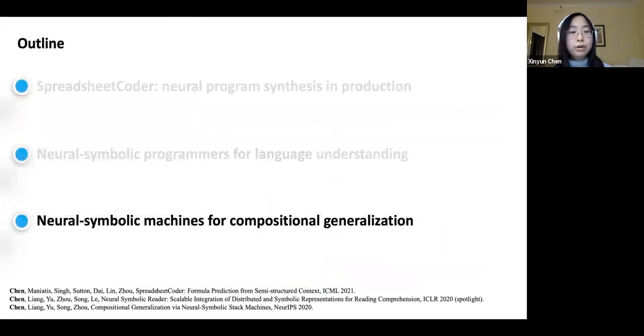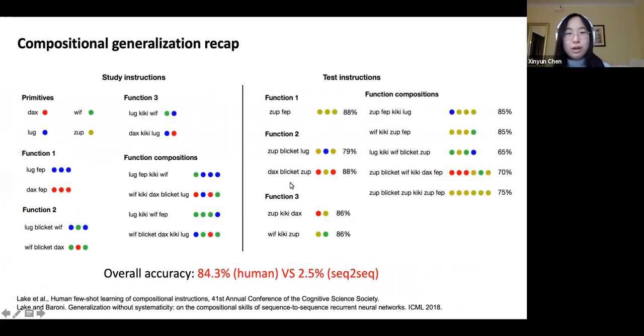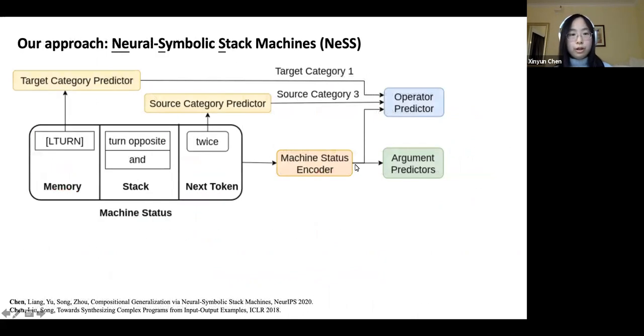In the last part, I will talk about my work on neural symbolic machines for compositional generalization. To recap, for compositional generalization, we want the models to really generalize the learned knowledge of some basic components and a few demonstrations of their combinations. At test time, we can see some new combinations of these primitives, and in some cases the test instructions can also be longer than the training instructions. For such generalization, standard sequence-to-sequence models or even recent transformer architectures are not very capable of handling these requirements. So to achieve a better level of generalization, we design our neural symbolic stack machines approach, which we call NES.